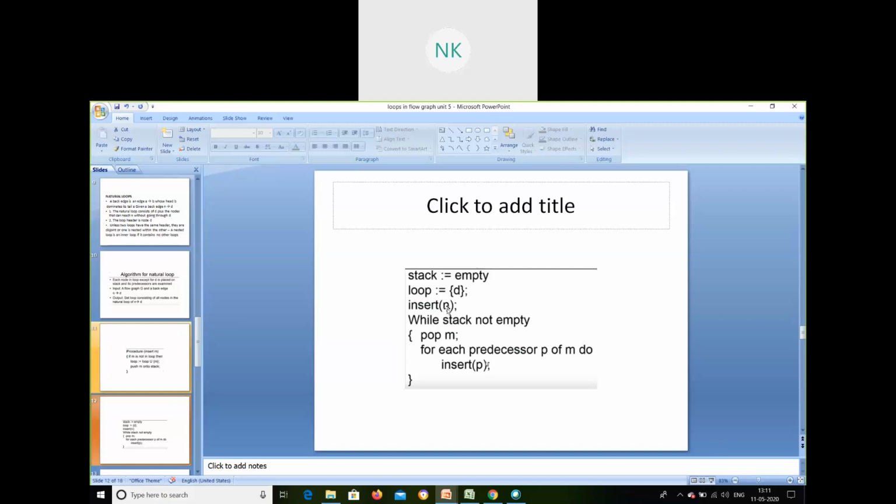Then after n, I need to find the predecessor. And for each one, while stack not empty, pop m. That is, we are taking m out of the stack. For each predecessor p of m, do insert p. So we are putting all the predecessors of a node that we are inserting, to find out the back edge. If it is not there, then we will be putting it. This is the algorithm for the natural loop.